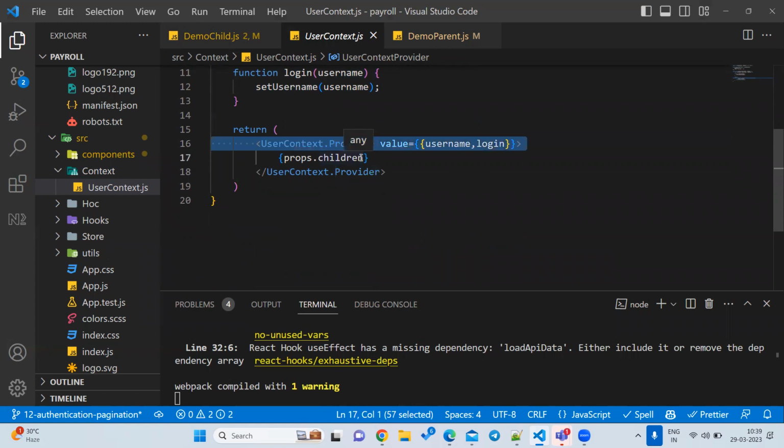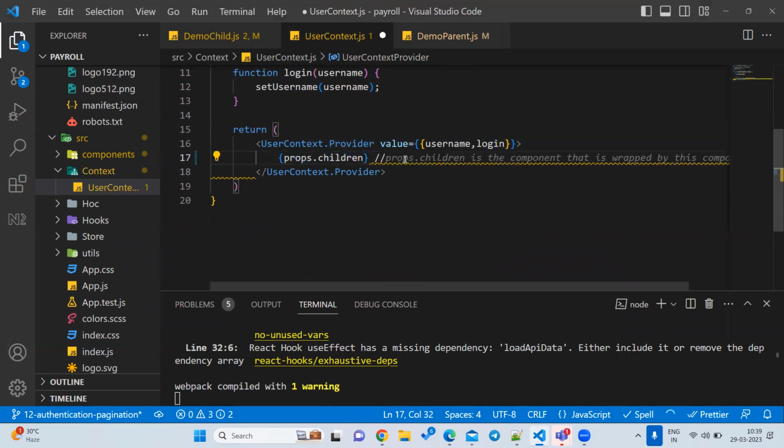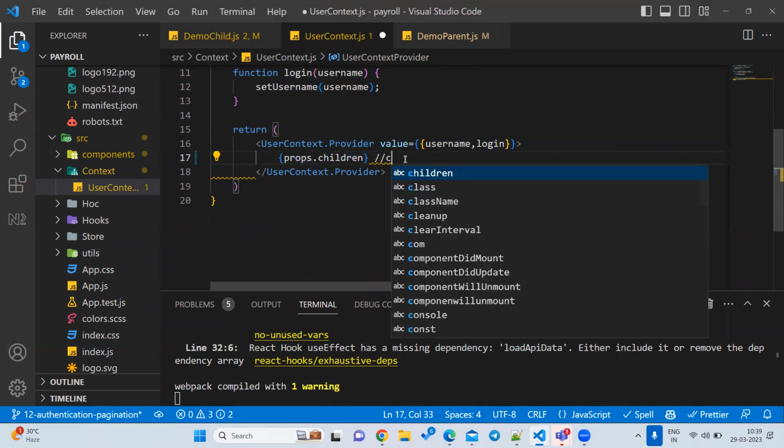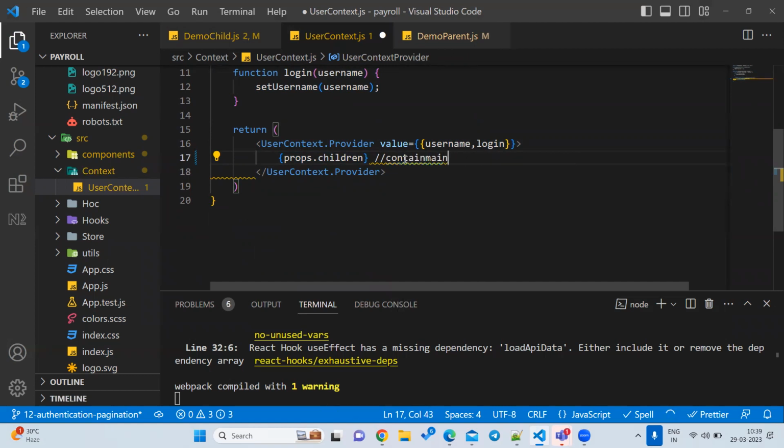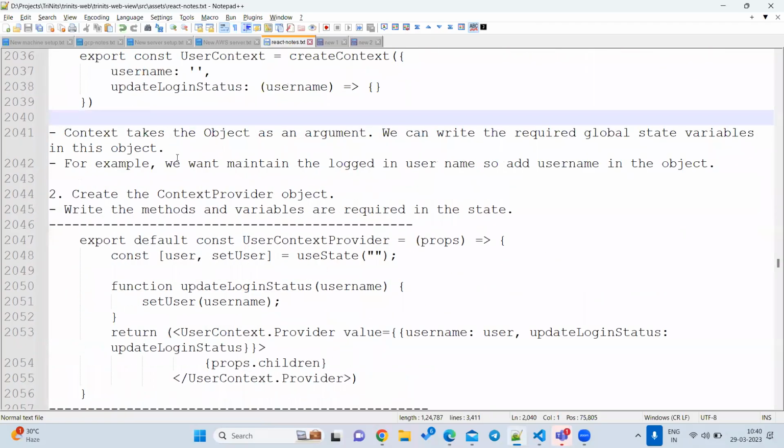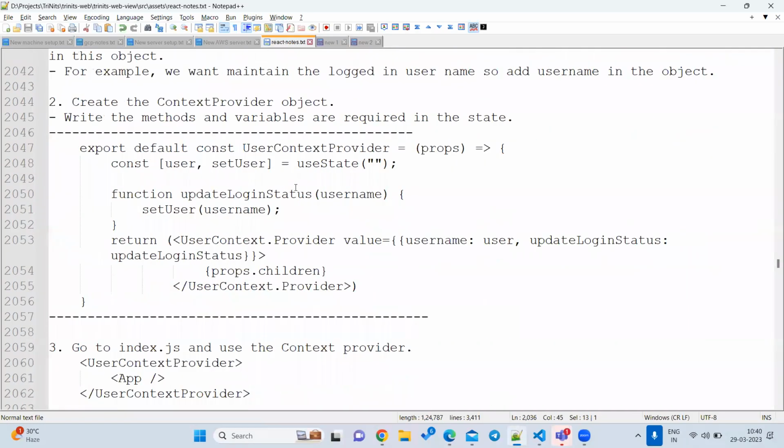This Provider is available from React. Inside that we can write props.children. This props.children is nothing but containment. You know what containment is, right? Whatever content is added dynamically, whatever tag you are adding, will come here. So this is the second step. Now I have created my context, and second, I have created my context provider also.